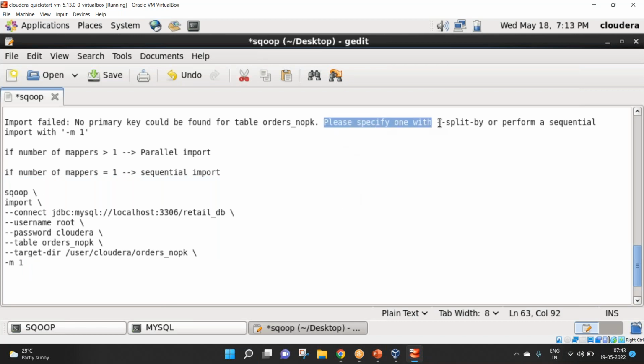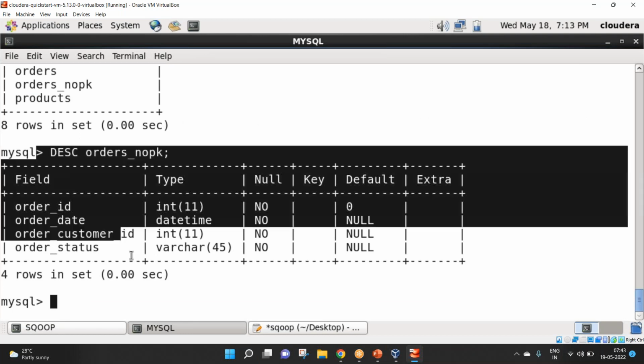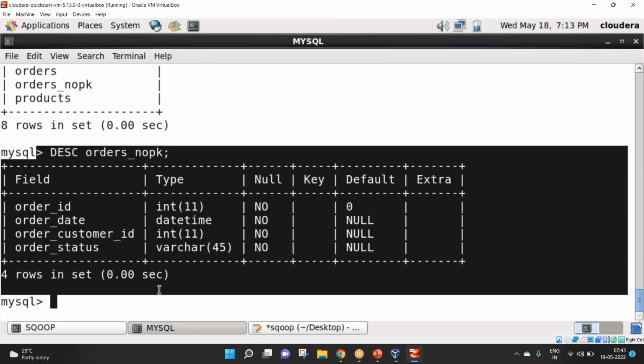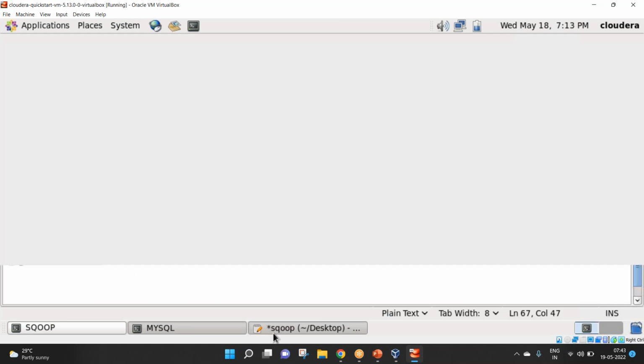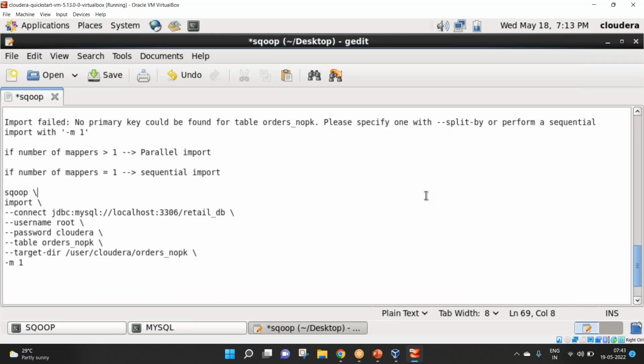Let's try the other suggestion. Please specify one with --split-by. That is, out of all the existing columns, we can decide one of the columns to act as the primary key. That's where I can use split by. Let's do one thing. Let's try to import the same table again.